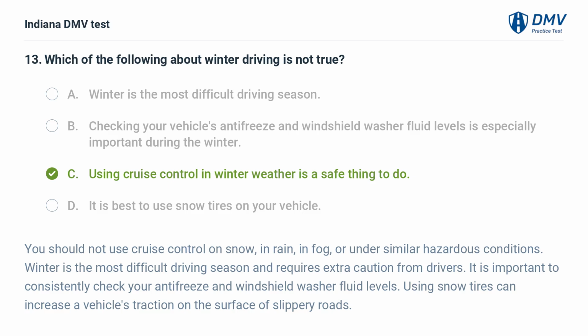You should not use cruise control on snow, in rain, in fog, or under similar hazardous conditions. Winter is the most difficult driving season and requires extra caution from drivers. It is important to consistently check your antifreeze and windshield washer fluid levels. Using snow tires can increase a vehicle's traction on the surface of slippery roads.